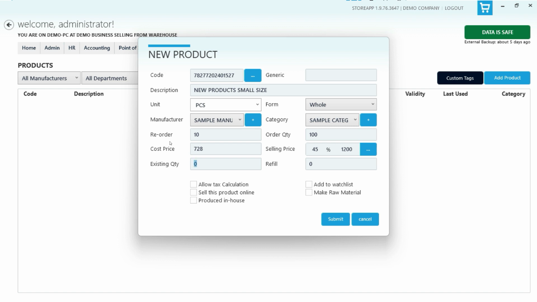For existing quantity, this allows you to enter a quantity for an existing product that you're creating. If you're creating a new product, it is best to leave this at 0 so that you can bring the quantities in through the appropriate channel, which is product purchase.